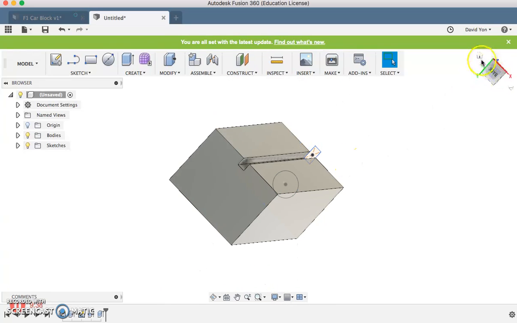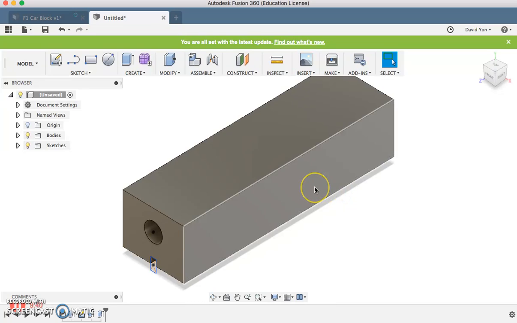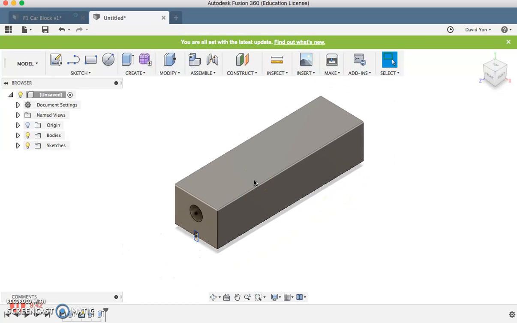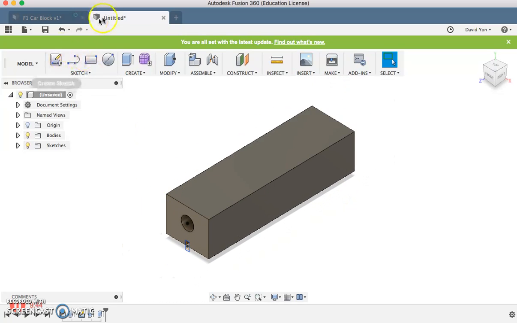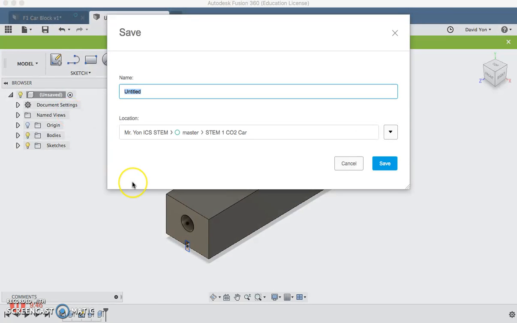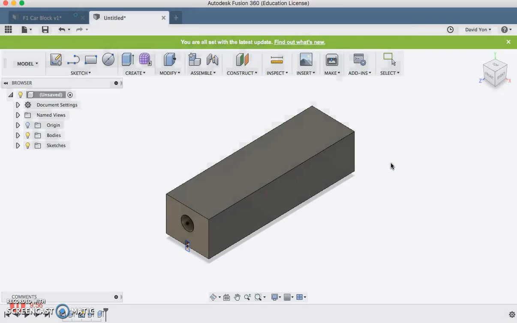Okay, so I've successfully drawn my block out, and the measurements should be set. Once you have this done, make sure you save it. Click Save, and save this as CO2 car block. Then you're all set to go. All right, so go ahead and make that design, and you should be all good. If you have any questions, we'll go over this more tomorrow in class.